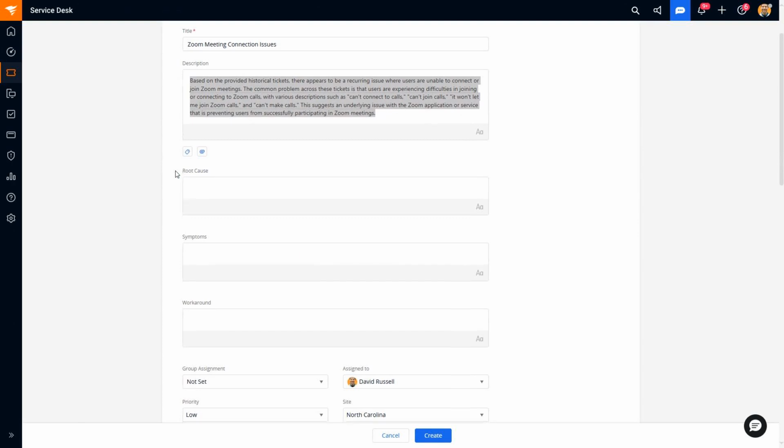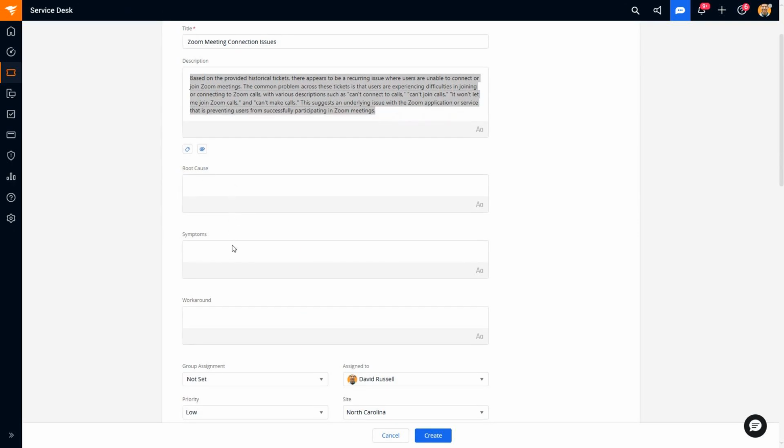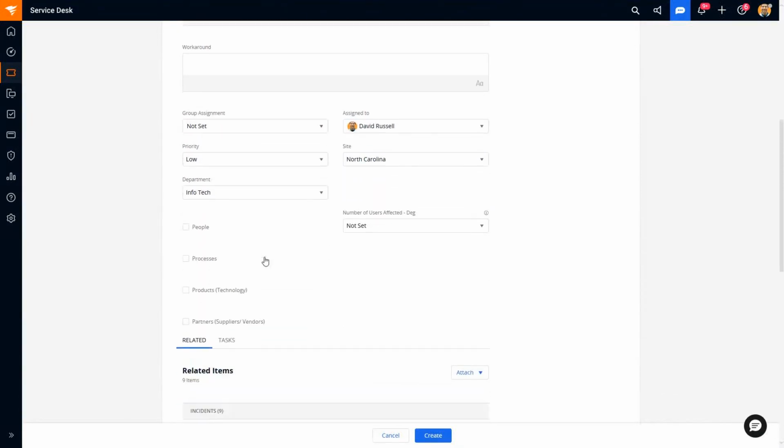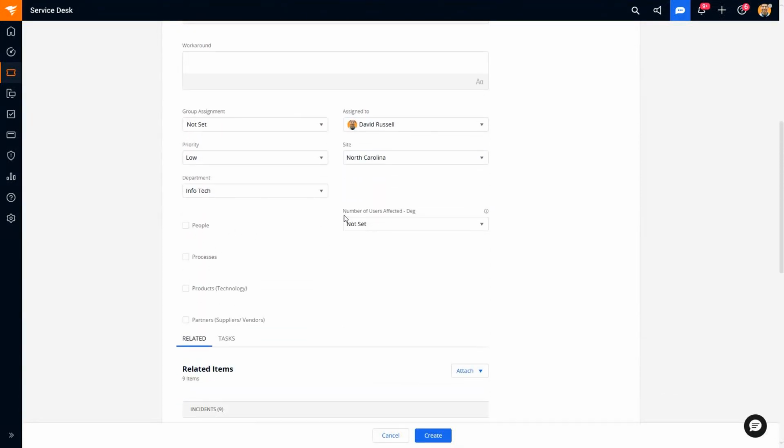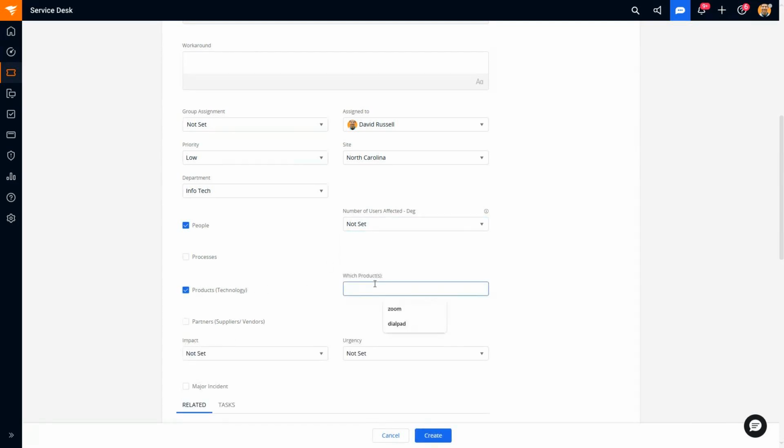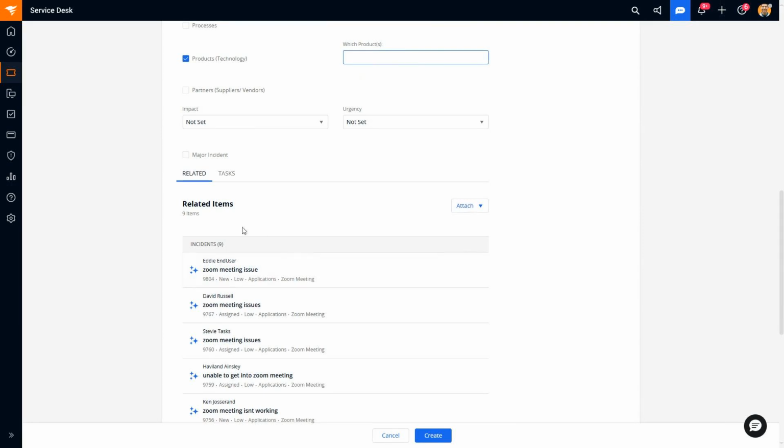Still gives me the ability to create, and answer my root cause, my symptoms, my workaround, so that we have all the details in the problem record that we need to solve it moving forward. Any of the custom fields and other information I might need, how many people are affected, what products, technologies. But then we'll notice here all of the related items. And it actually picked up a couple more as it was generating that problem.